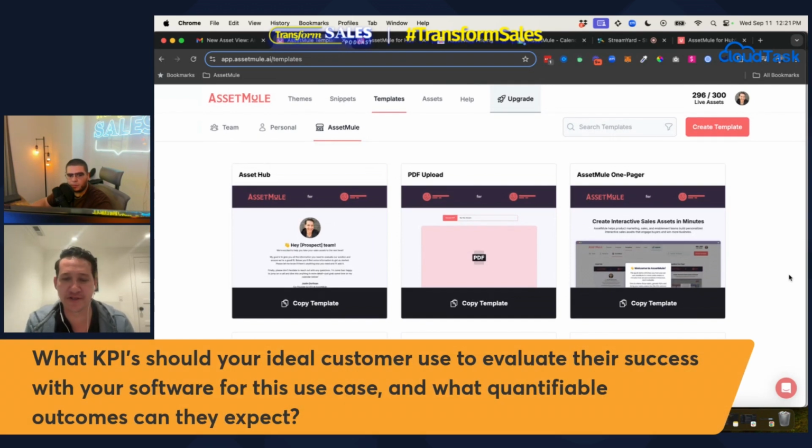Absolutely. And we're big users of those tools as well. So we've experienced the value by using those tools, and we've tried to follow suit in our own approach with AssetMule. Awesome. Thanks for sharing that, Justin.